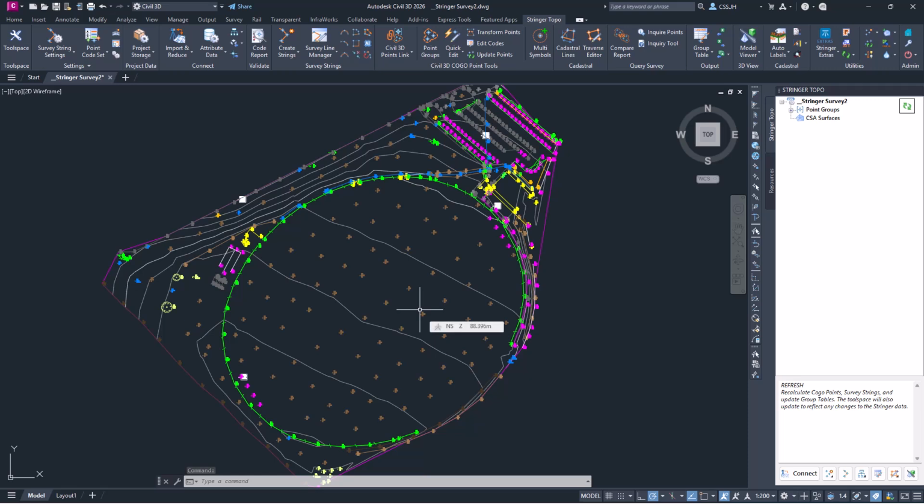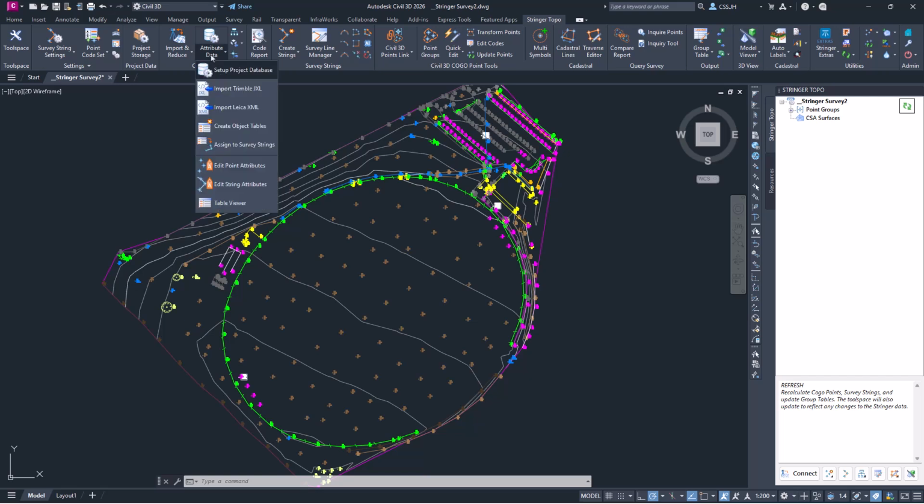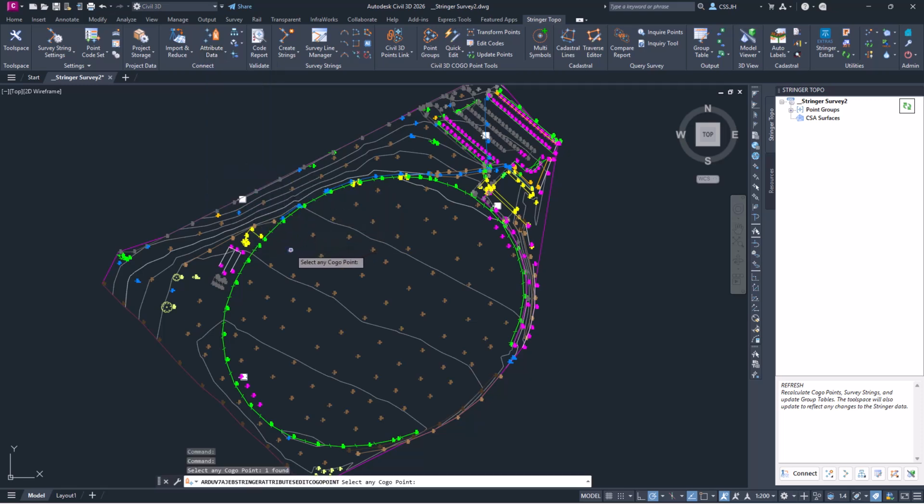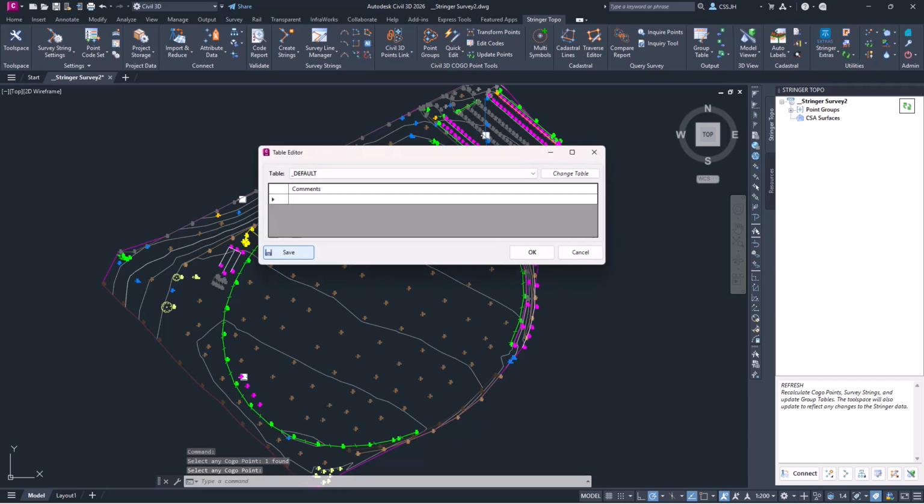Once these have been applied, you are then able to go ahead and do a number of different things. First off, if we drop down attribute data, if you're wishing to edit a point or a string on an individual basis, simply select the one you wish to work with and select the point that you wish to edit. In this case, I'm editing this one here. I'm going to go enter, and that will open the table editor.